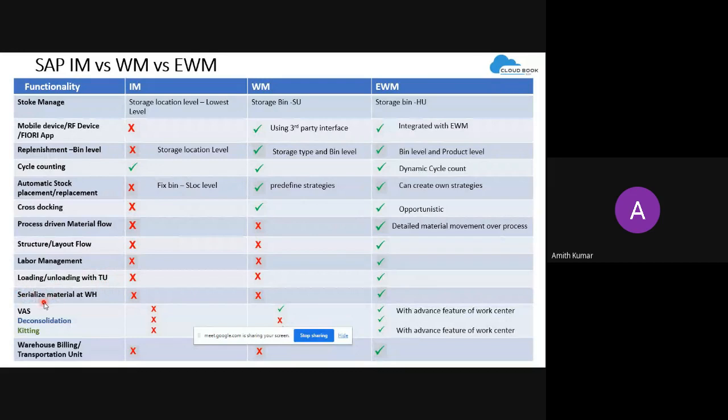Then there are also what are called value-added services, deconsolidation, and kitting. At a very high level, I would give you what a value-added service is. I think you may already know it. Even in the WM world, of course, the standard functionality may not be there. It's there in WM, but we have to do a lot of configuration and a lot of enhancement to make sure the value-added services features work in the WM world.